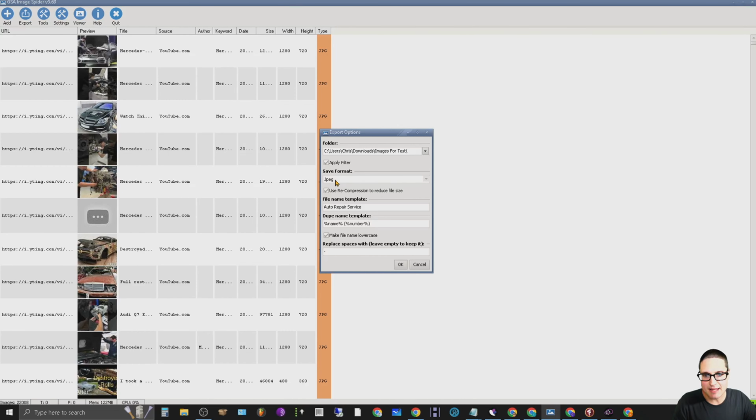The next thing is saving the file format. JPEG is the smallest format, but it's completely up to you. Do you want the original? Do you want PNG, so you have huge files? It's up to you. I'm going to choose JPEG. Use recompression to reduce the file size. You will want to also check that.